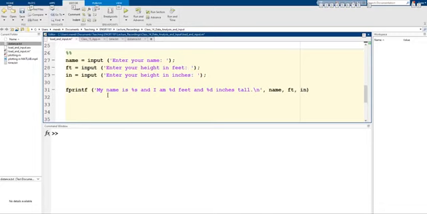Then I have an fprintf statement. Again, the name will be assigned to the S there, then the foot will go here, and the third variable, inches, will go to the last identifier there. So these are the variables, and as I said, you could name them differently if that works better, but they should be representative of what you are trying to save there.